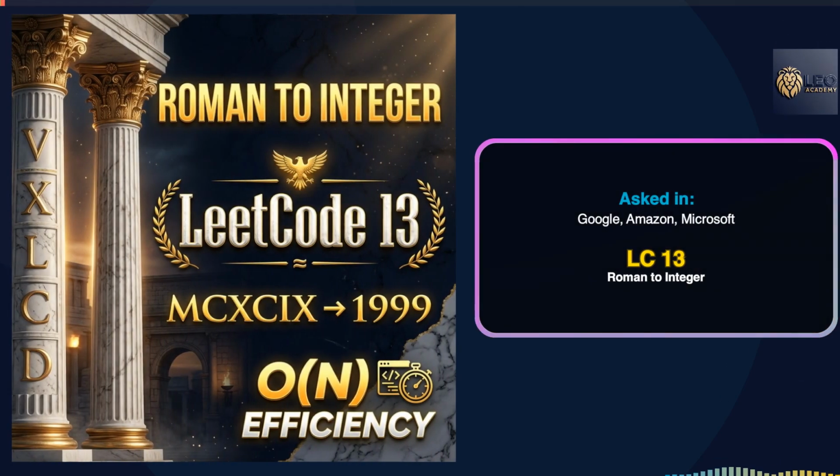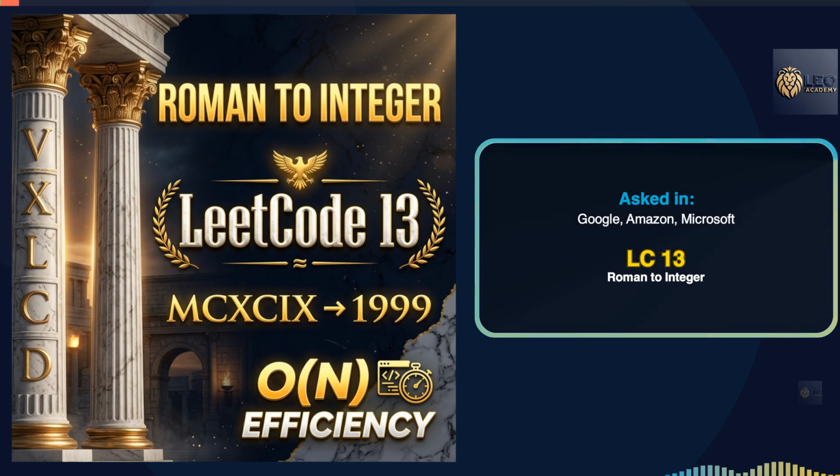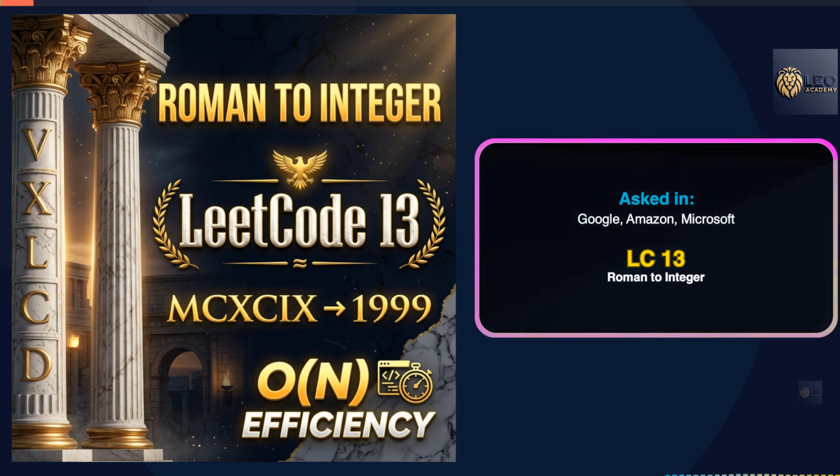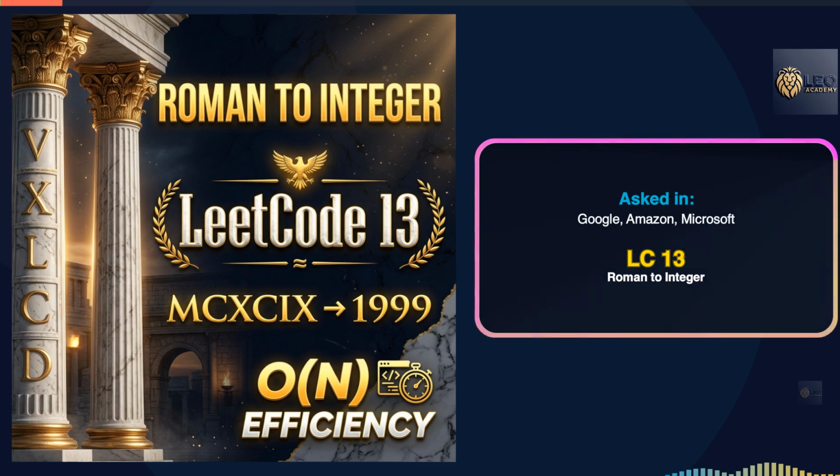Welcome to the fastest way to learn data structures and algorithms with this premium revision material. Today we are mastering LeetCode 13, the Roman to Integer challenge. This is a foundational string manipulation problem frequently asked in interviews at top tech giants like Google, Amazon, and Microsoft.